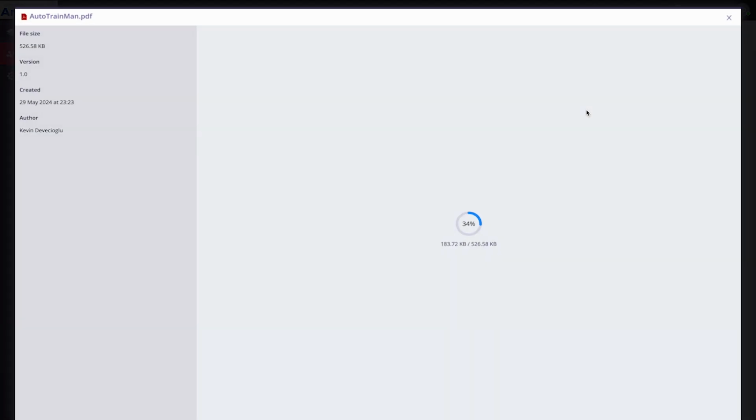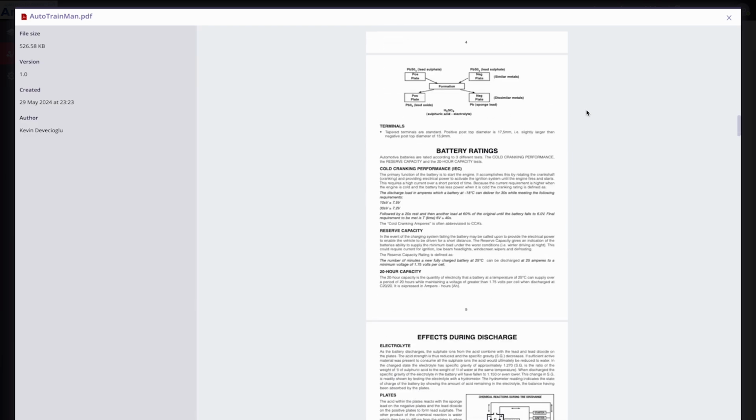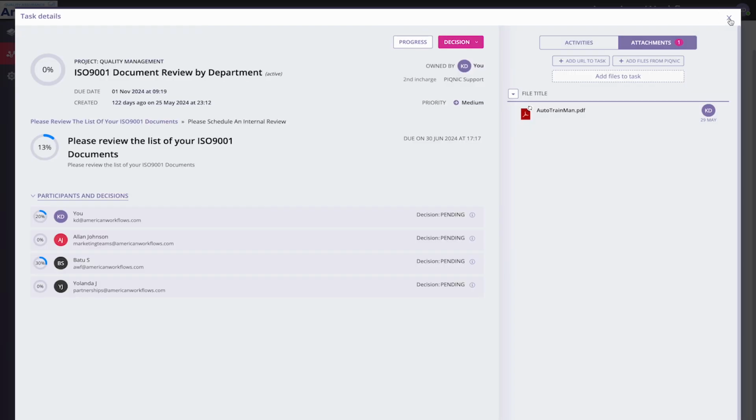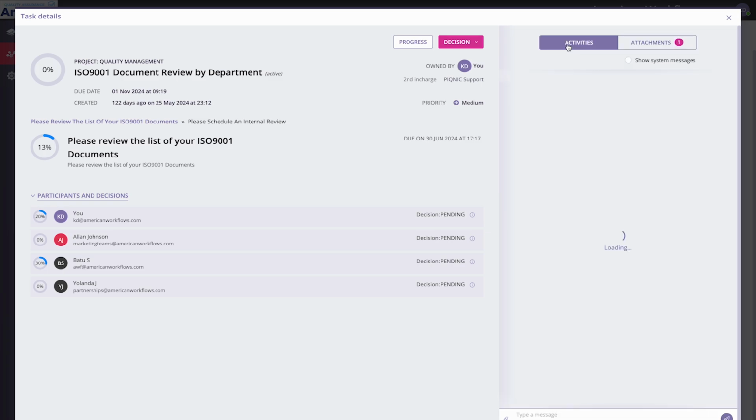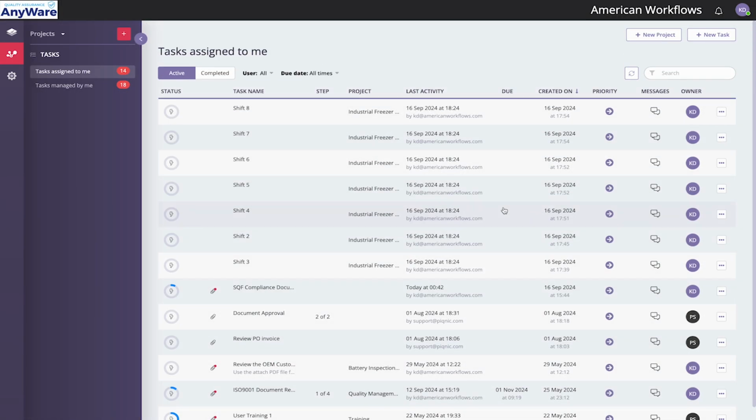Once we click on it, we can see the document in more detail, as you can see right here. We can attach as many files or documents as we want. We can attach them by the URL or files from inside the system, or we can attach them through our local computer. All right, so this is how we can review all the tasks that are assigned to me.